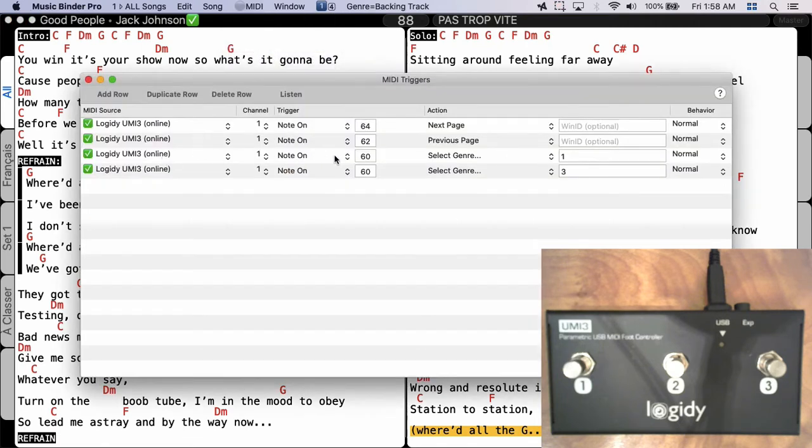Because I have 2 actions for the same switch, and Music Binder will trigger all actions that correspond to the input MIDI. So when a switch is pressed, if I have 10 actions here, the first switch will trigger 10 actions. So in my case, I don't want this behavior.